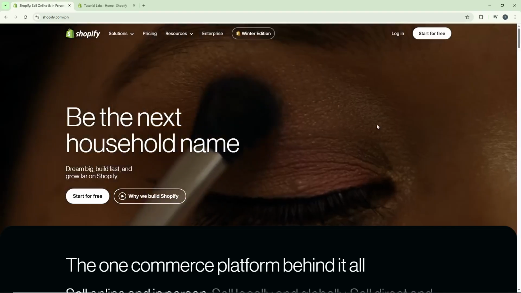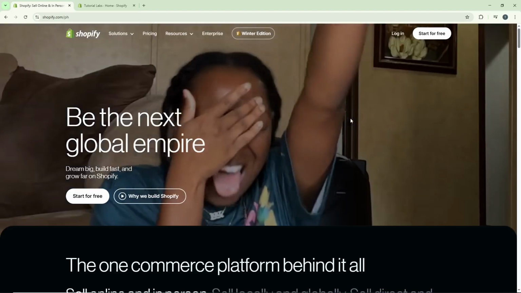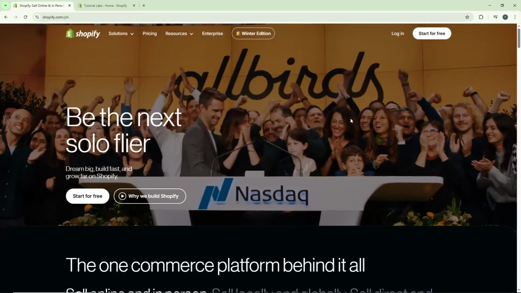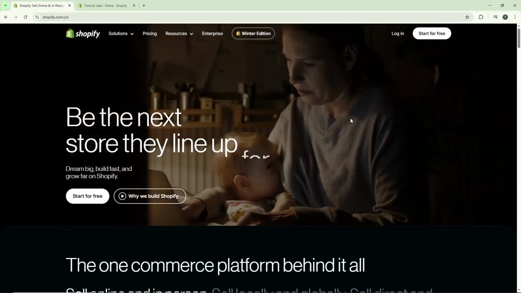Today I'm going to teach you how to add a size chart in Shopify with the Dawn theme. This is a really useful feature, especially if you're selling clothing or shoes, as it helps customers find the right fit and reduces returns. Let's jump right in.